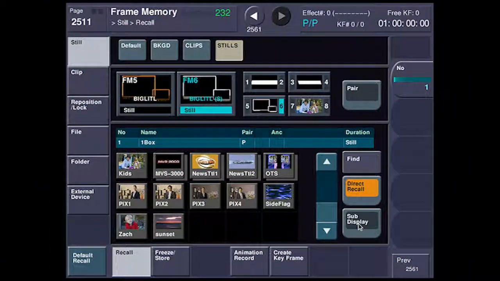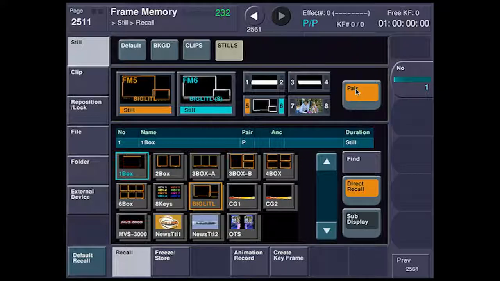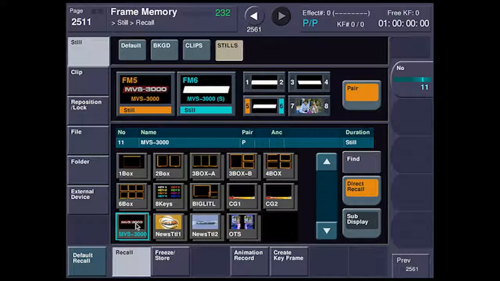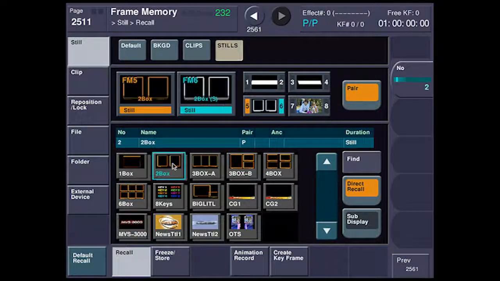When I hit pair, it takes away all of the single channels out of the library because you can't load a single in there, so why keep it in the library? So it gets rid of those boxes for you, and now I'm going to go over here and load an over-the-shoulder box. You can see when I load it as a pair, automatically the video and key came along with it, and when I load this logo, the video and key comes, and when I load that, the video and key also comes. Now let's freeze something in the frame memory, which is a very common task.